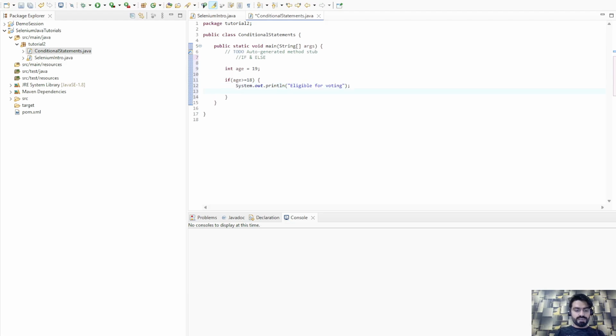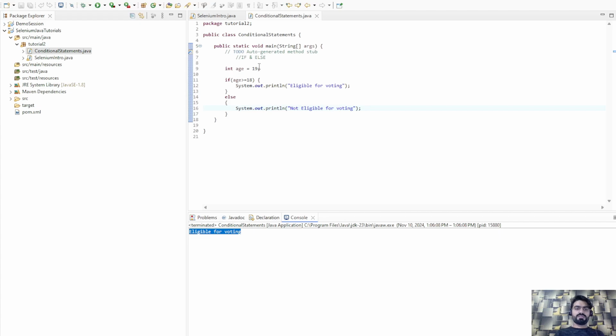What if a person is not of age 18, or is less than age 18? Then the else condition will take over. The else condition will say if you are not eligible, you can't vote, so I will print not eligible for voting. If I execute this program and my age is 19, it will say eligible for voting. Even if I go ahead with age 18, I still get eligible because it is greater than or equal to 18. You're getting my point: since we mentioned greater than or equal to 18, it passes that condition and is eligible for voting.